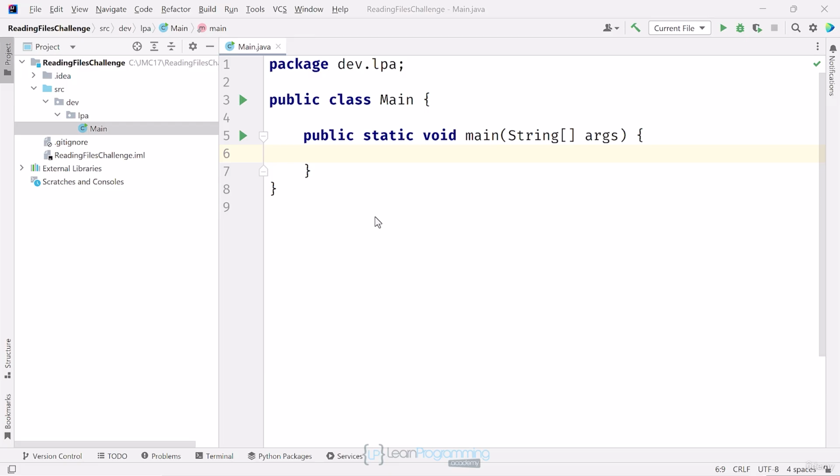Welcome back. How'd you do on that challenge? Were you able to figure it out? Did you try the bonus part? Let's get started. First, I've created a project called Reading Files Challenge with the usual main class and method.